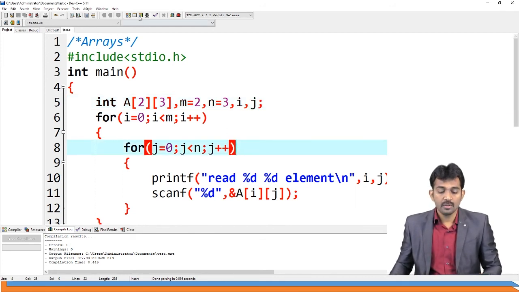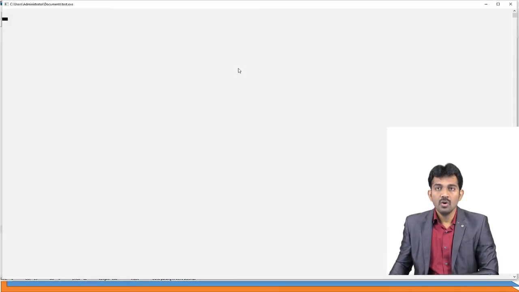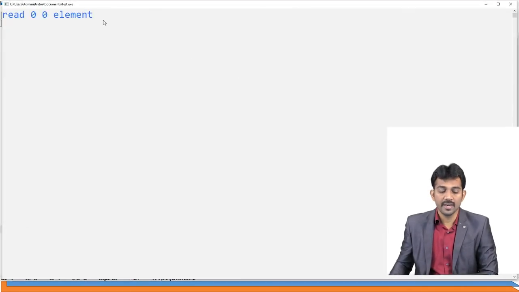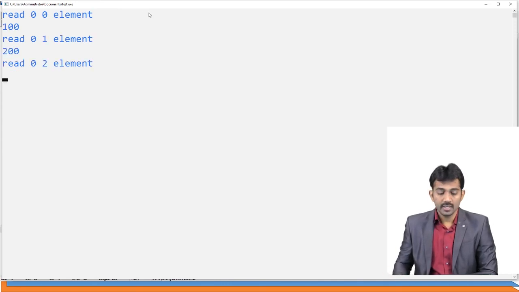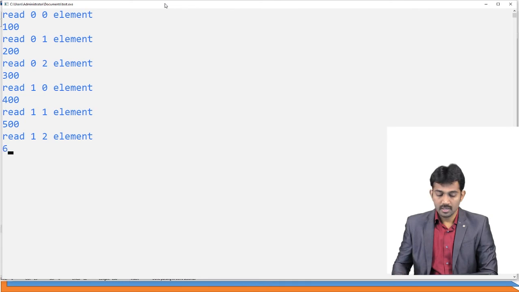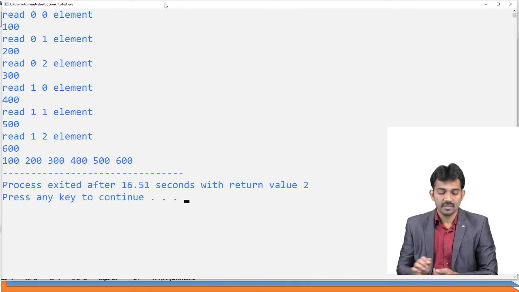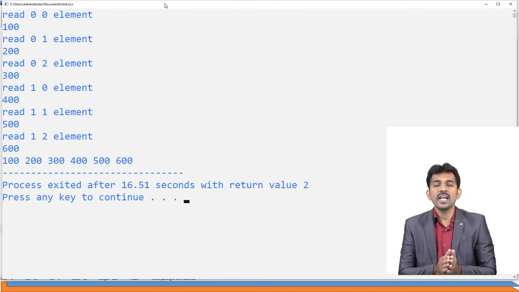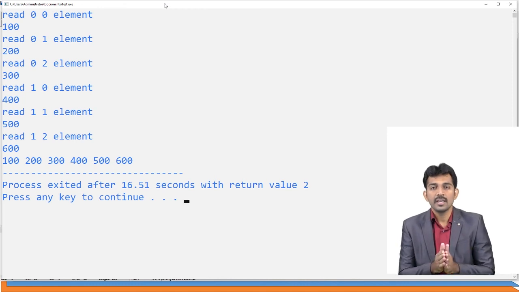If you run this code, what happens? It is going to read the 0,0 element, so 100, then the 0,1 element, 200, 300, 400, 500, 600. But the data is displayed in the same row. Data is read successfully, but data is displayed in the same row.